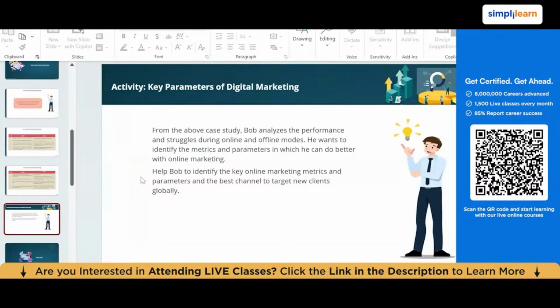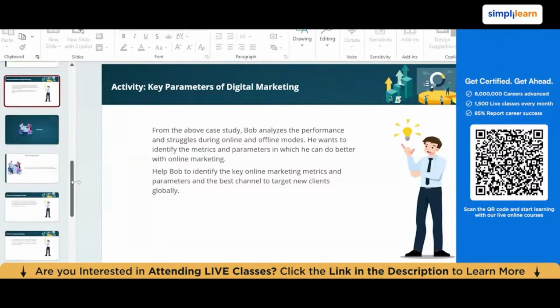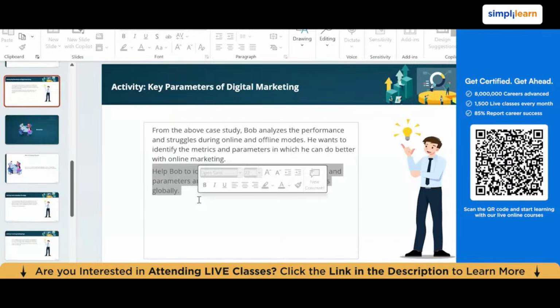Now, starting with the first activity, key parameters of digital marketing. So, from the above case study, Bob analyzes the performance and struggles during online and offline mode. He wants to identify the metrics and parameters in which he can do better with online marketing. So the first question is: help Bob to identify the key online marketing metrics and parameters and the best channel to target new clients globally.